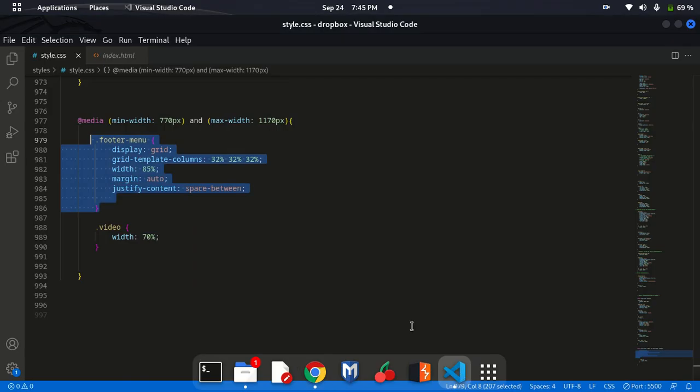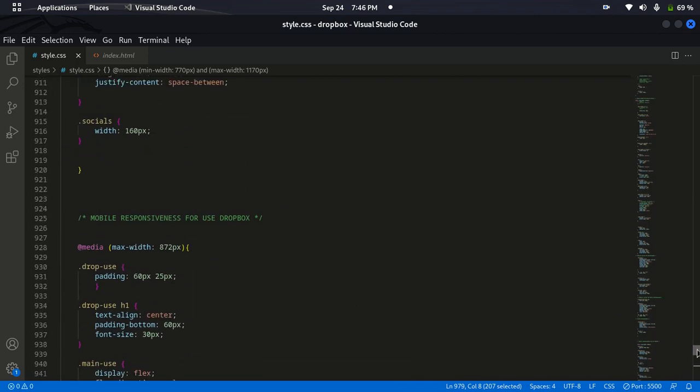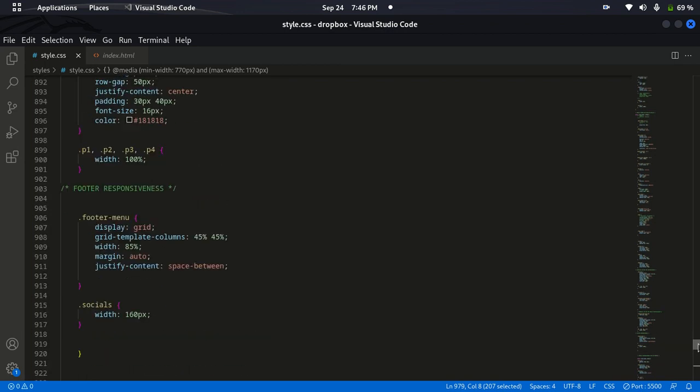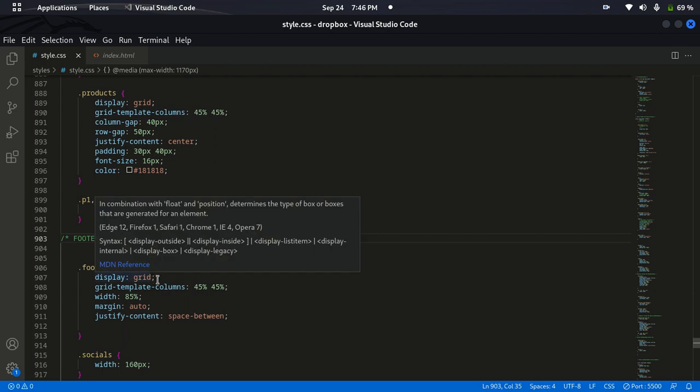And let's check anything below 770 for footer responsiveness. Okay, this is it. Footer responsiveness for 770. So anything below 770, this will now apply. And it's still display grid, it's still the same display grid.